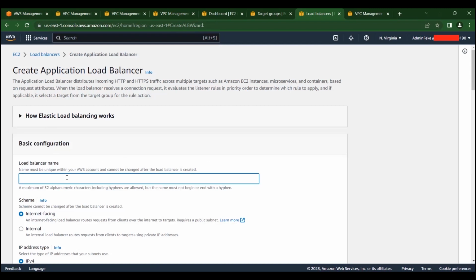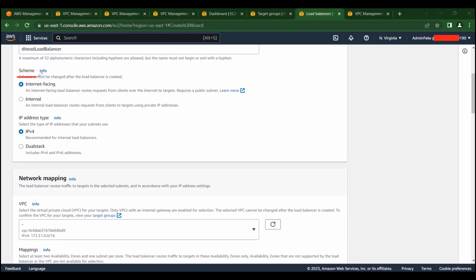For the load balancer name, I'll just call it Ditesol load balancer. For the scheme, our load balancer is internet facing. This is because we are launching our resources in the public subnet. If you had private subnet targets, you would use an internal load balancer. For the IP address type, I'll leave it as IPv4. If you wanted to include IPv6, you would choose dual stack for both IPv4 and IPv6.